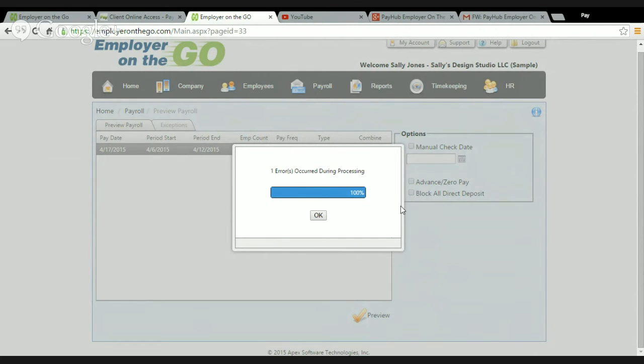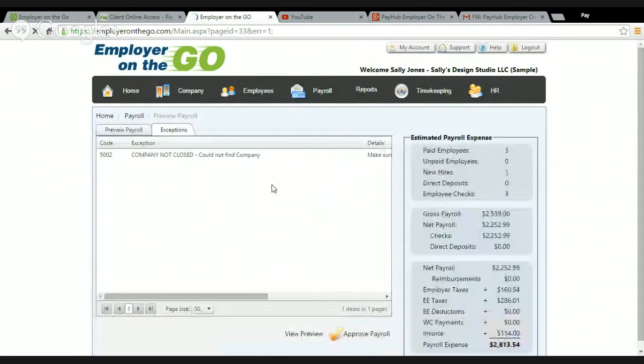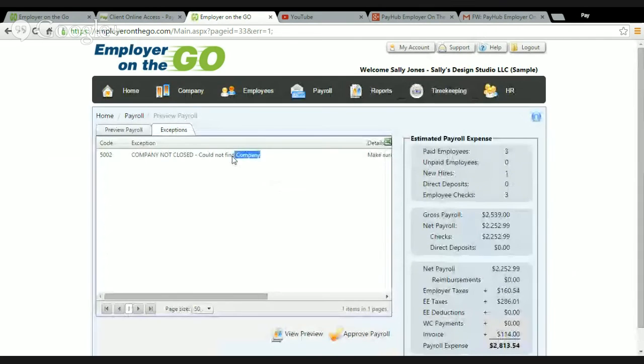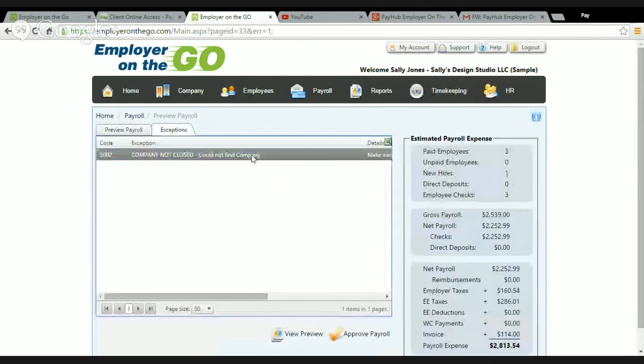Oops. Let's say no. Okay, so one error occurred. I'm actually glad that this came up. If there are any errors that occur, you'll want to hit OK and then see what the error was. In this case, I actually ran a demo the other day and that payroll hasn't been closed. So it will tell you to make sure that federal tax is listed in payroll taxes.